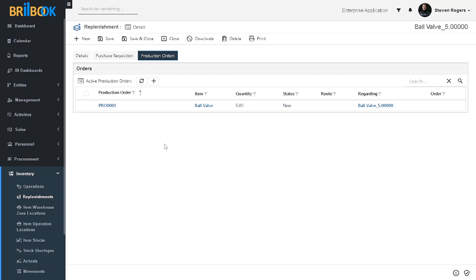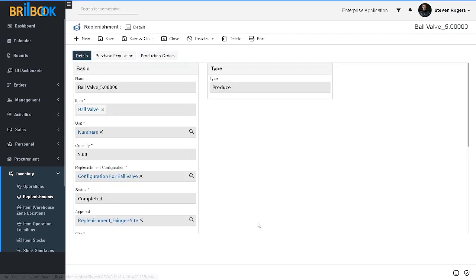Now we will further complete this production order and purchase requisition that we have created earlier for the replenishment, and then I will show you the record after completing production order and after completing the purchase requisition for the replenishment that we have created earlier. Now here I have completed the replenishment and I have completed the production order. So now let me show you the replenishment record. As you can see, our replenishment status has been changed as completed.